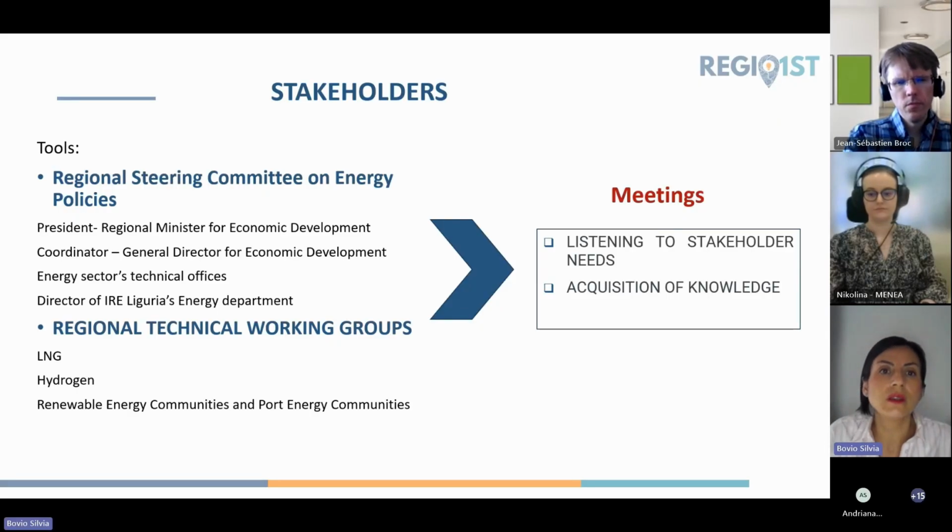And the other tool that we tried to emphasize and to use in the stakeholder involvement is some regional technical working groups about specific topics. Liguria region set up a couple of years ago 3 technical working groups, one about hydrogen, the other one about LNG fuel, and the third one that is about renewable energy communities and port energy communities.